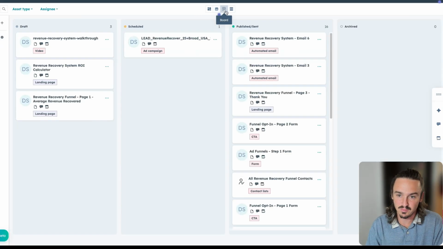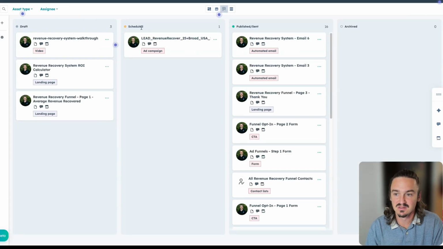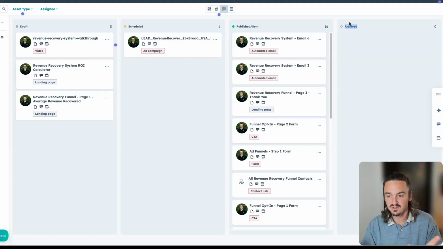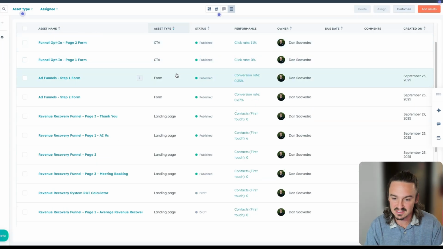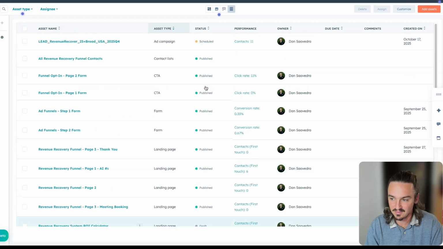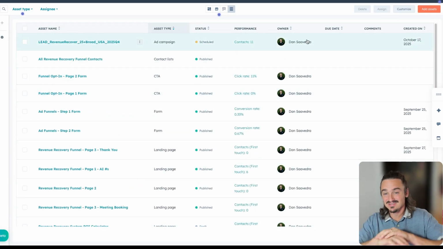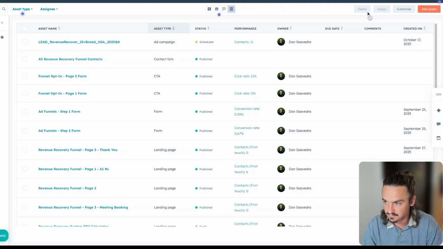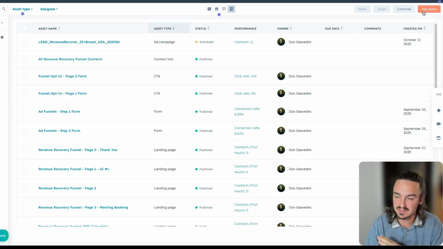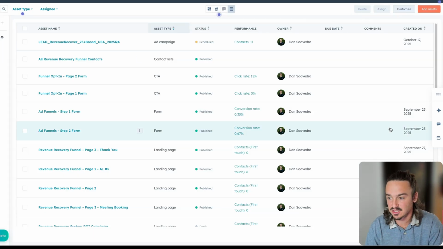Then beyond that, you have this board view as well, where you can see drafts, you can see the scheduled area, you can see published and sent, and then you can see archives. So it gives you a nice little board view of where all the assets are at. And then lastly, you have this table view where you can just see a high level performance of all of your assets and everything that's inside of the campaign. So there's a lot more packed into this entire Marketing Studio experience here. You still have the same core functionality of being able to add assets and track the attribution around it.